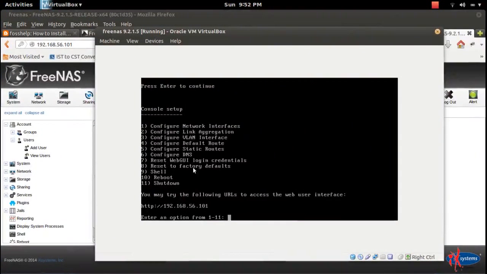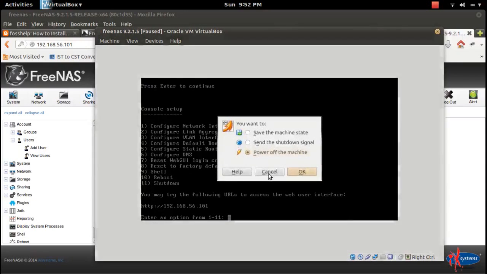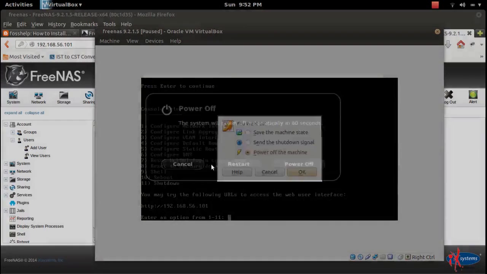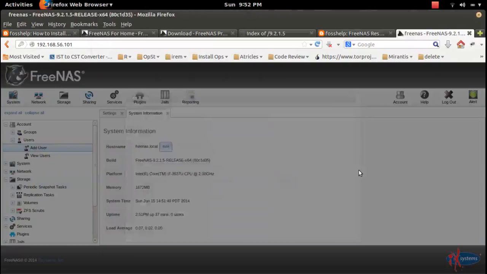There is one more option, to reset to factory defaults. So there are two options available for reset: one to reset the webGUI and one to reset to factory defaults. Okay, you can try that.